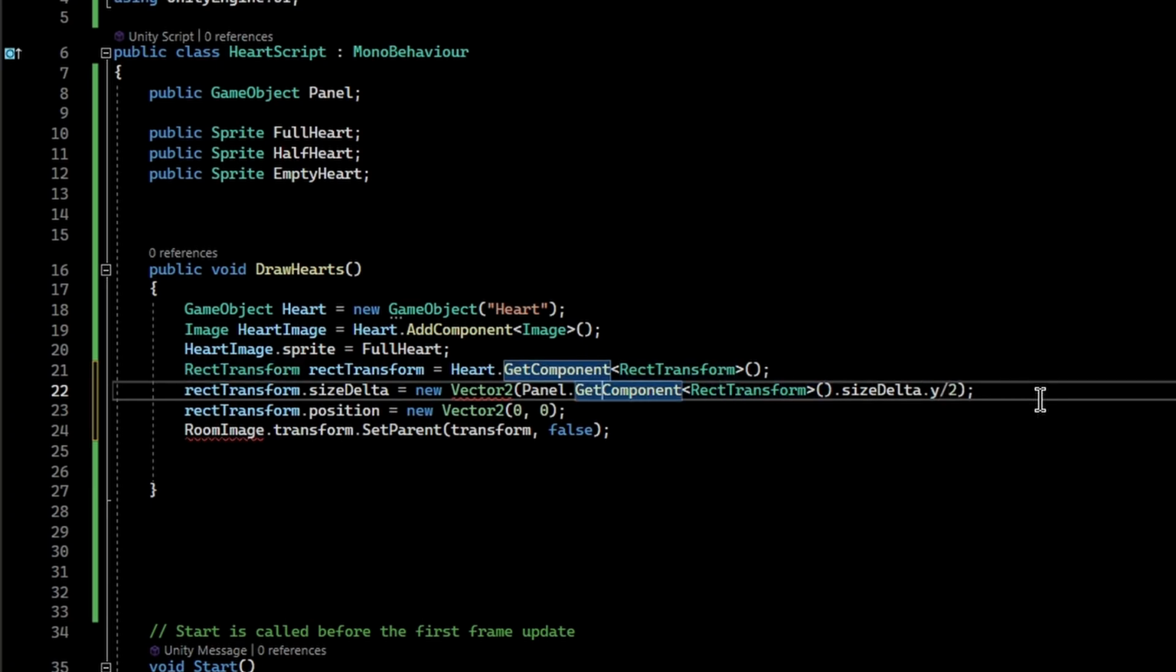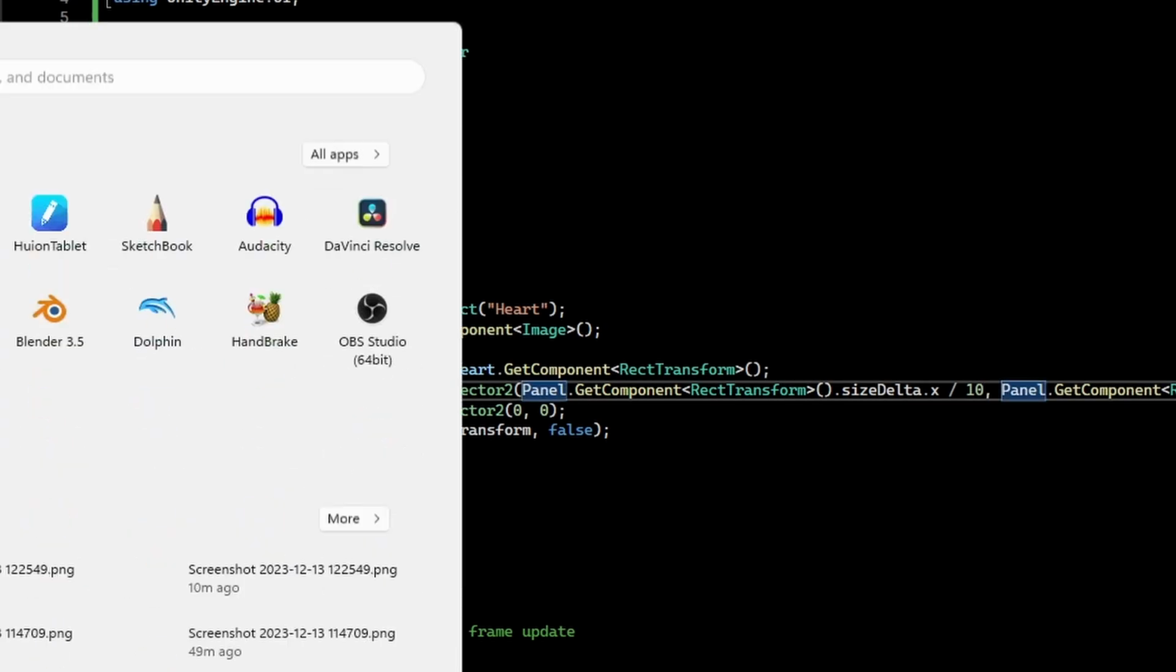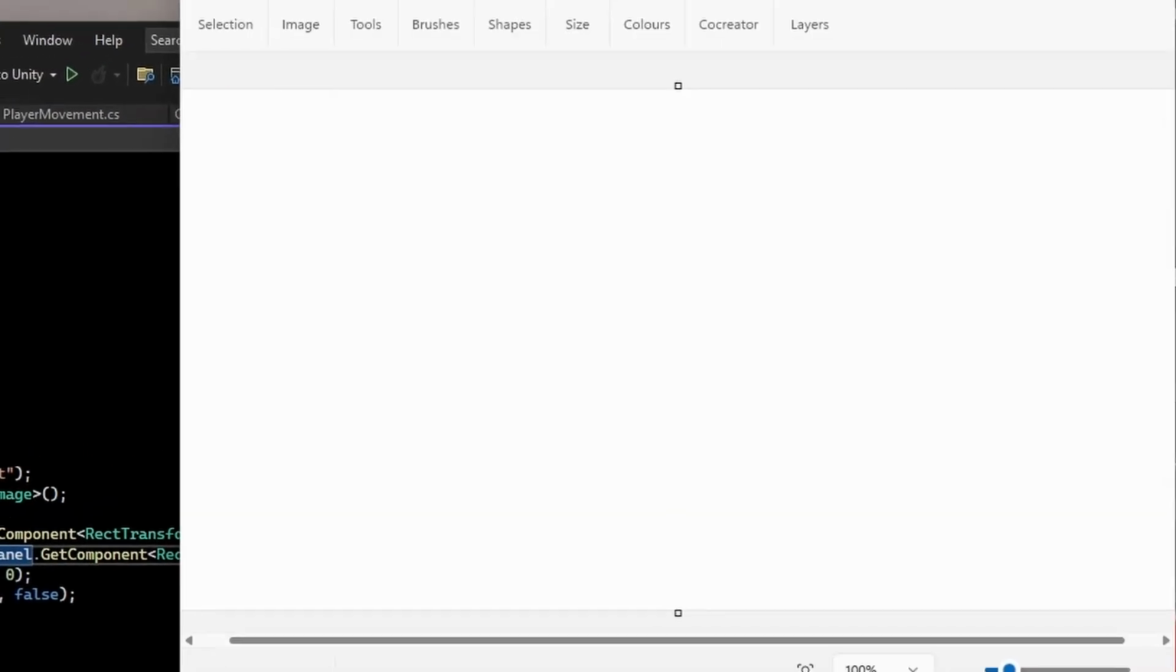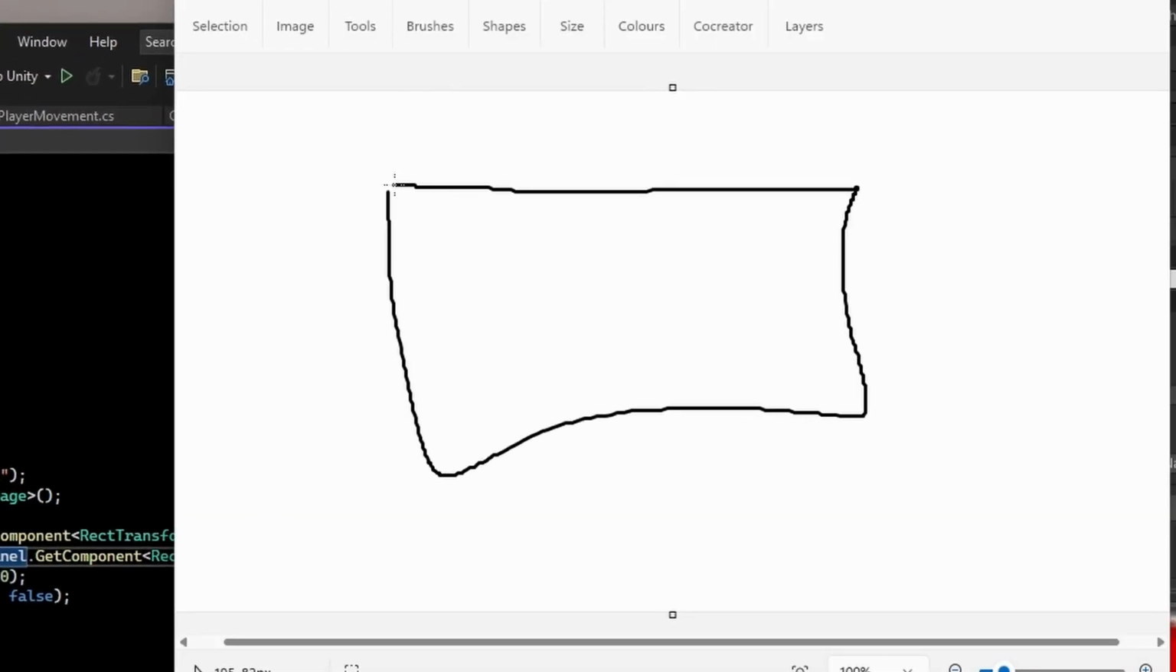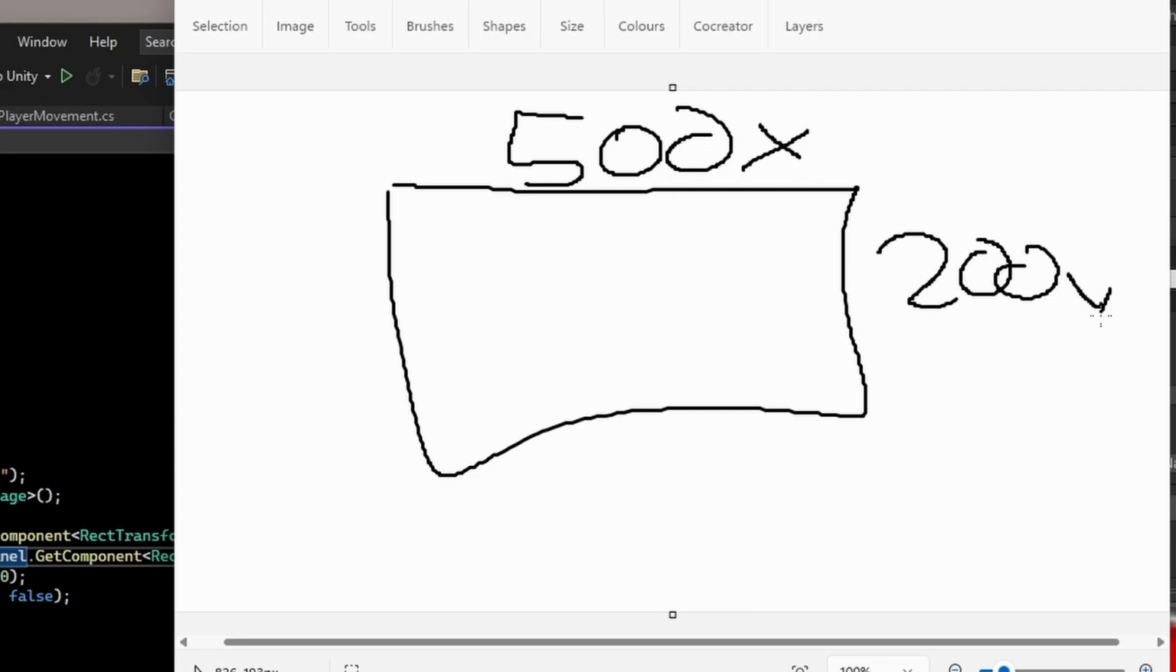That's actually the second field. And then the first field can be the same thing, but it will be the X, and it's going to be divided by 10 because there could be 10 hearts going across it. So let me just open Paint because hopefully I didn't lose anyone. So we have this panel, right? And it is 500 in the X and 200 in the Y.